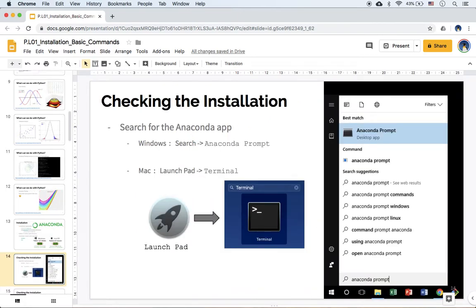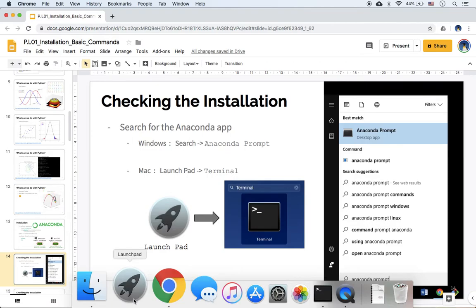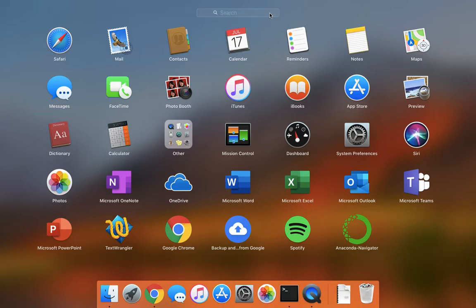Okay, so after you have installed everything, how do we check if we have installed the Python? So in the Windows system, you need to search Anaconda prompt, so these two keywords. And in Mac, you need to tap this Launchpad and then search terminal here.